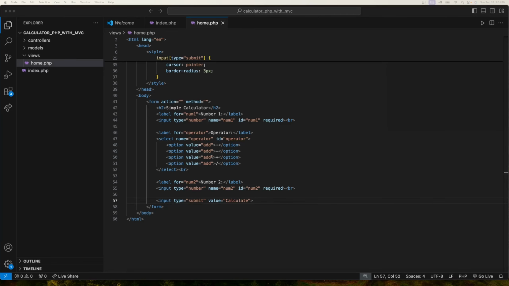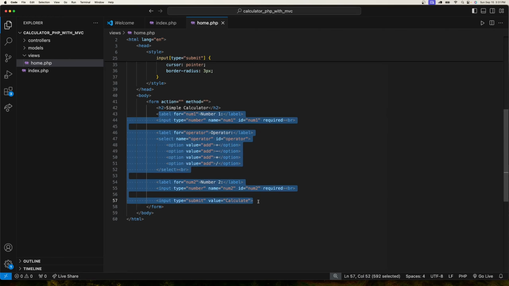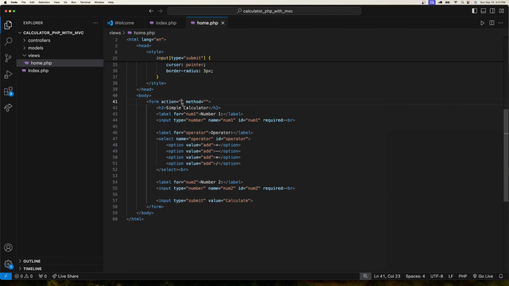Now what we need to do is handle this logic when people put in some numbers and select the operator. So this is where we're going to have a form action, and inside our controllers, this is where we're going to handle whatever we need to.